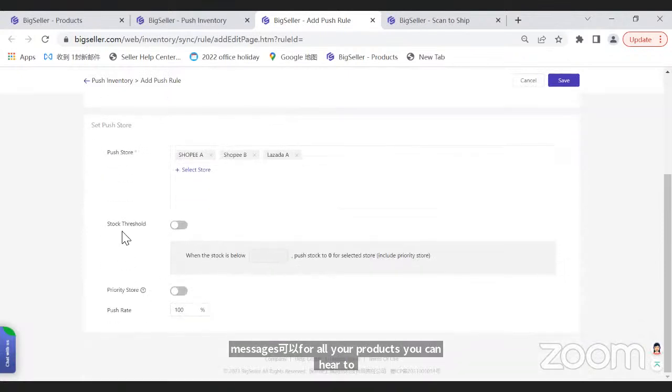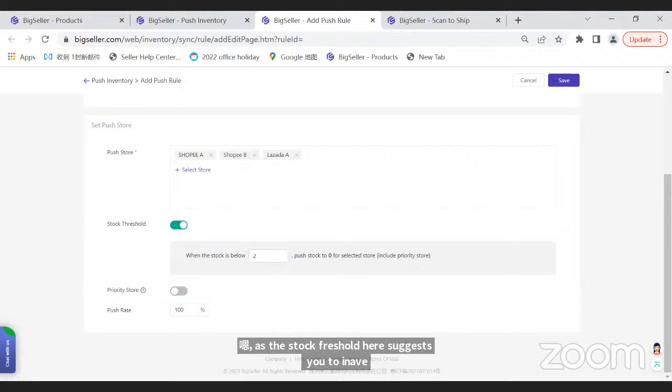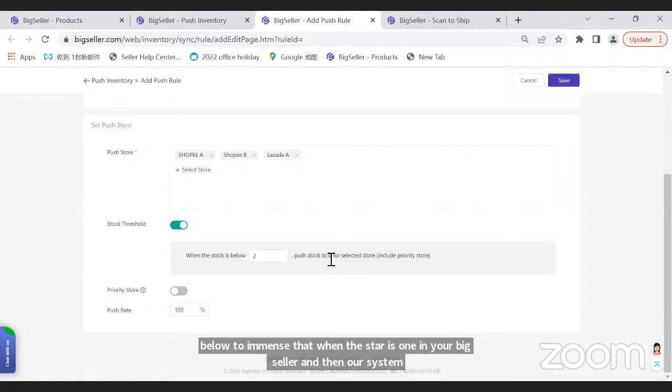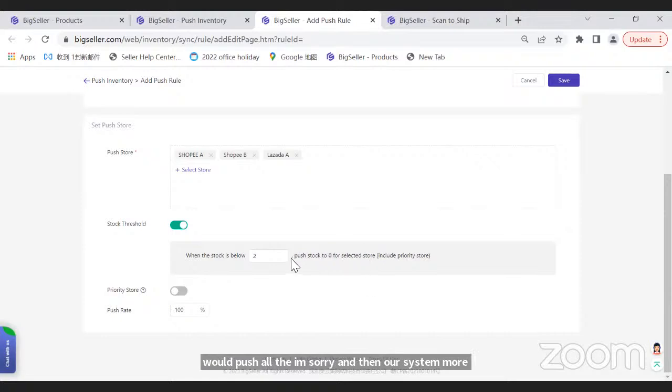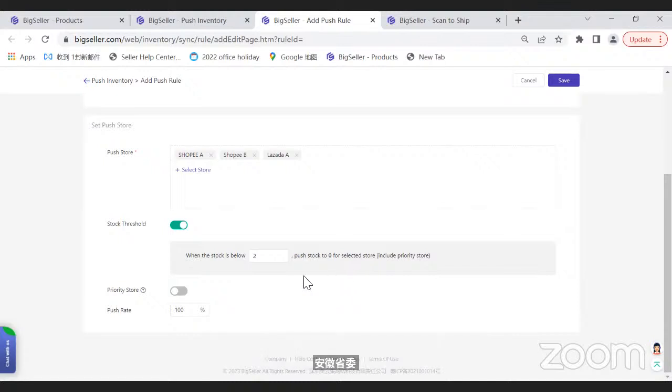Okay. And next is the stock threshold. Here, we suggest you enable it. You can set it when the stock is below 2. It means that when the stock is 1 in your Big Seller, our system will push 0 stock to your online shop here. And then you can reserve the 1 stock to do some preparation. But the greatest usage of the stock threshold is to avoid overselling. So we suggest you enable it to avoid overselling, because you are selling the same product in different shops.